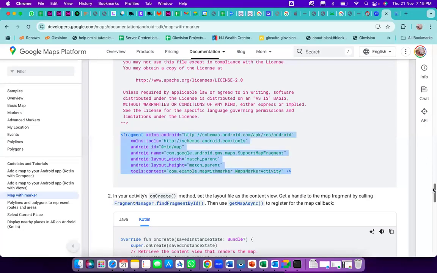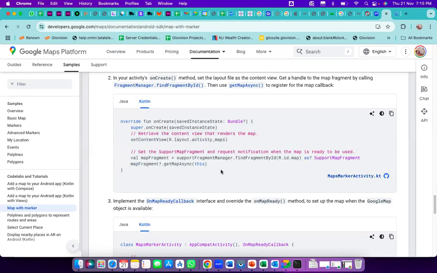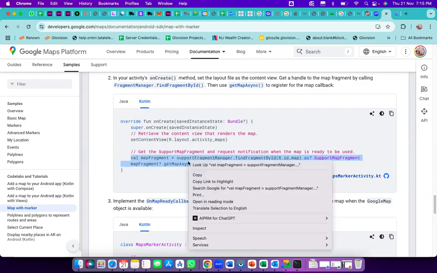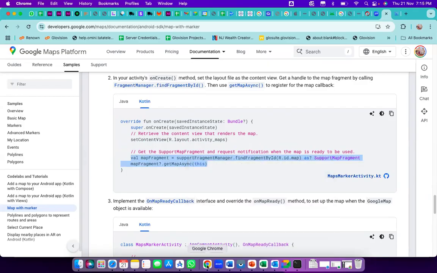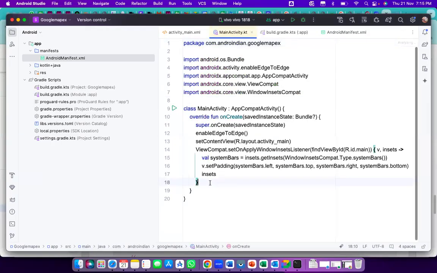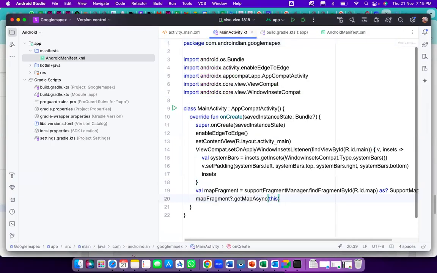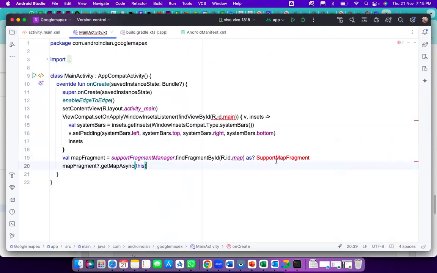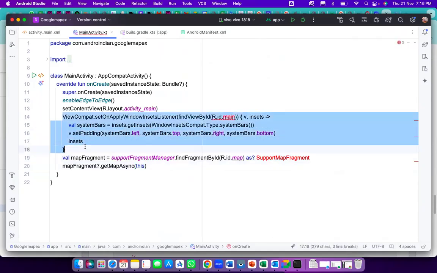So next step, this is the Kotlin code. This we will write in our application. This is the Maps API, so these two lines we have to add. Here in this main activity, now I'm adding those two lines. Right, once we added that here now, this is not there now.